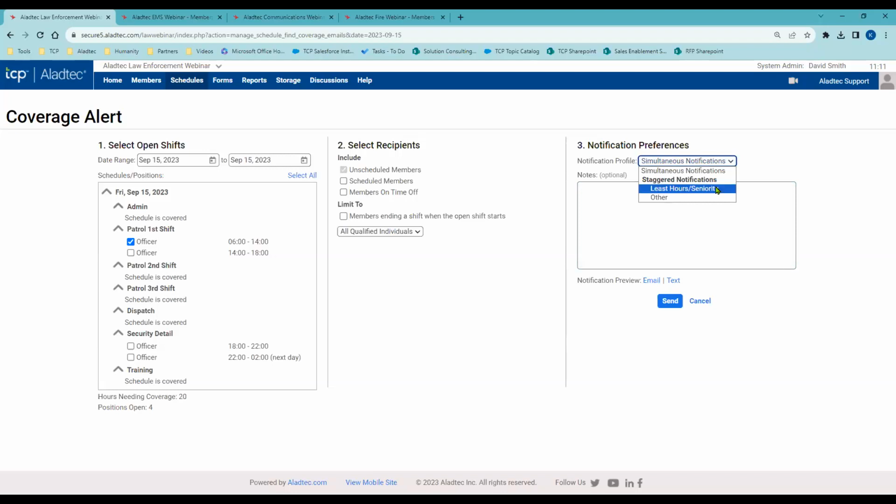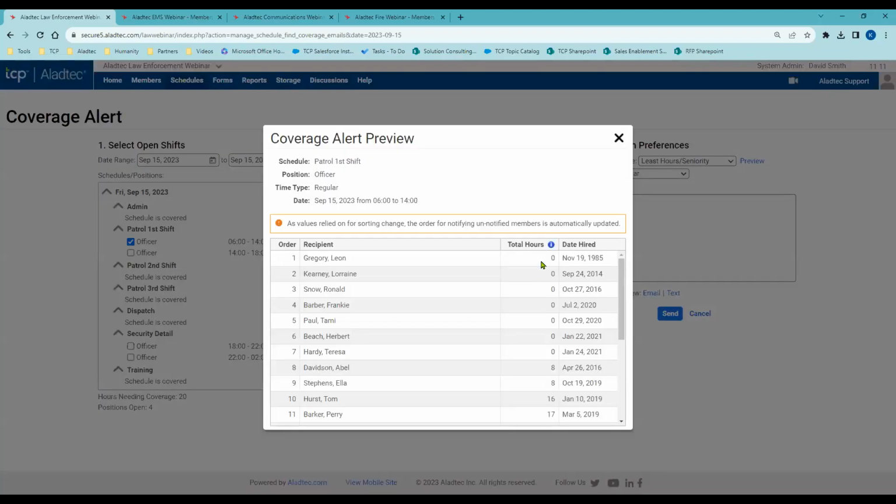We can even take this a step further, and if you're someone or an agency that has to use rotational overtime, we can build in logic to offer these out to your staff one at a time in a sorted order so that they get the appropriate opportunity to pick up a shift based on that sorted criteria.